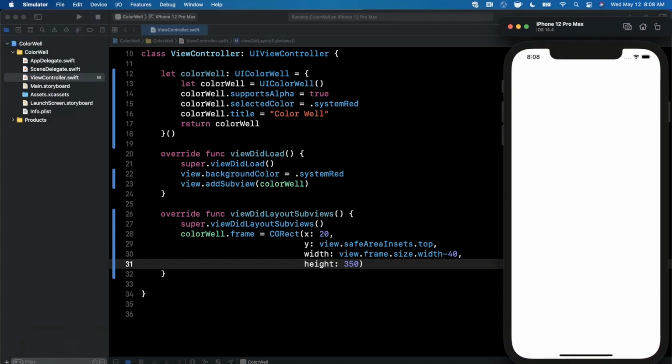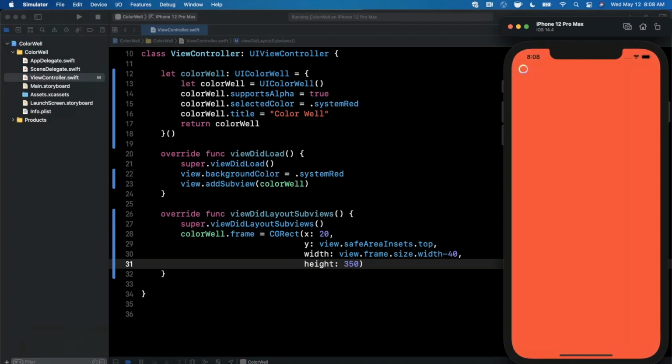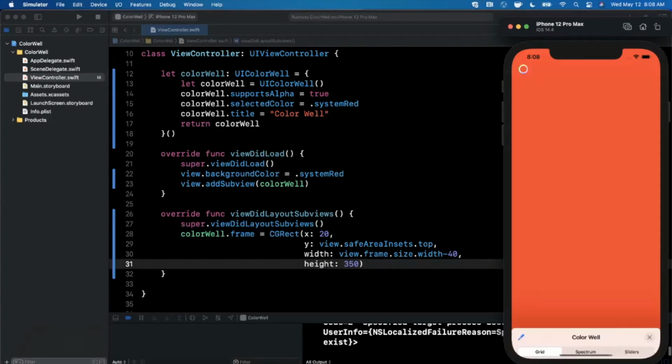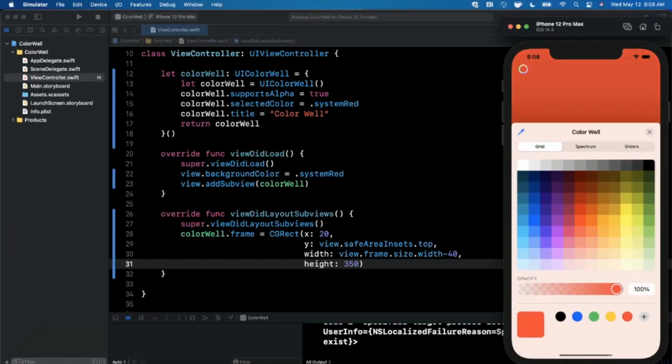All right, simulator being slow because it knows I'm recording a video, so why wouldn't it be? We should see our background as red, and we should see a color picker here. So color pickers are interesting. This is one thing I wanted to discuss: we gave it a pretty large frame, but you can see that it's this small thing at the top up here. So what the heck is happening? When I select it, it opens the color picker, but normally it's not showing anything up here.